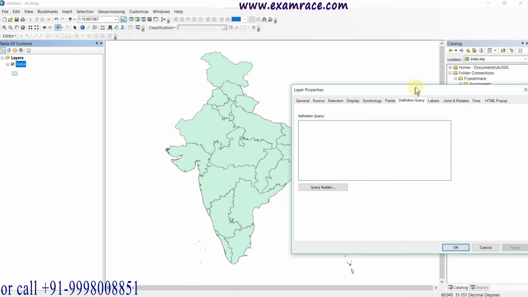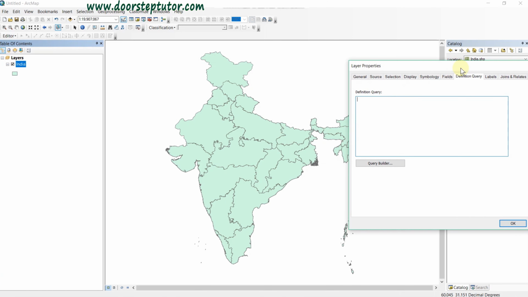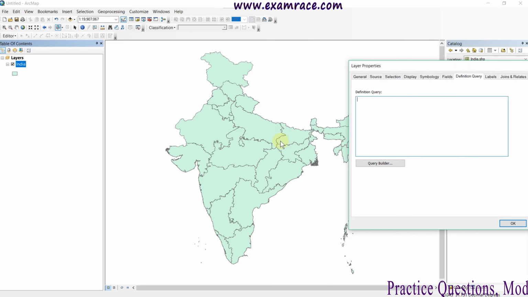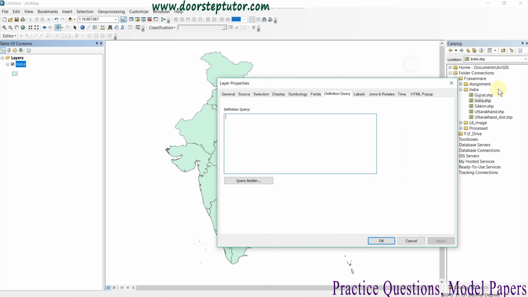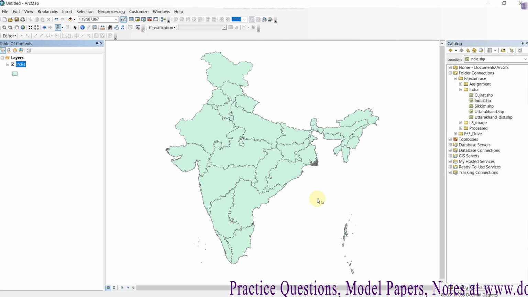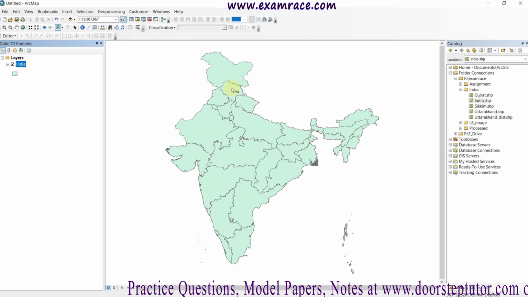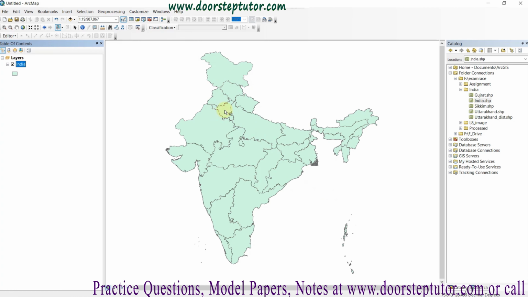Here I want to tell you what a definition query is. A definition query is through which the desired working data will appear only on the screen. Here you can see this is the whole map of India. Now I wanted to work only in the part of Jammu and Kashmir. I did not need the rest of the data. So for that purpose I am simply going to the properties and making a definition query of Jammu and Kashmir. How can we do that?